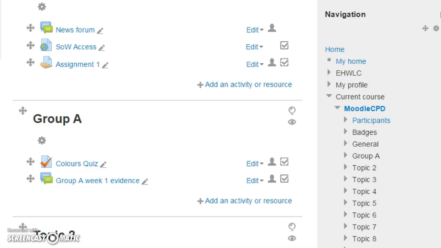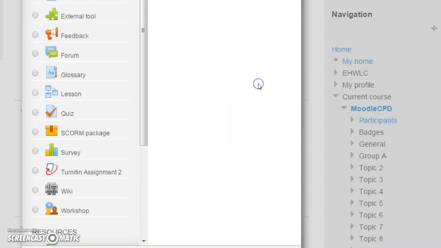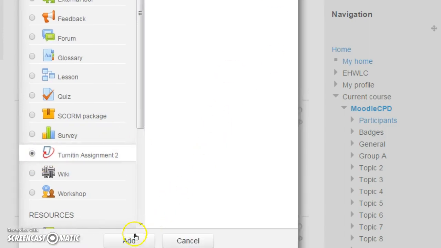I'm back in my Moodle course with editing turned on, and I'm going to choose Add an Activity or Resource. I'm going to select Turnitin Assignment 2 and then click on Add.